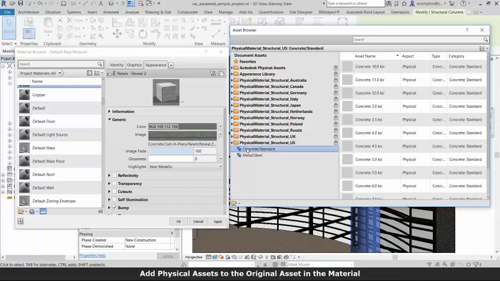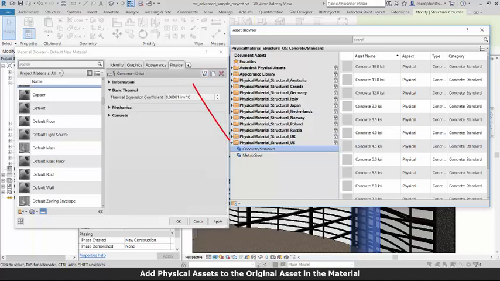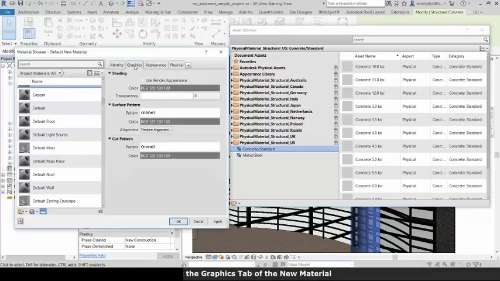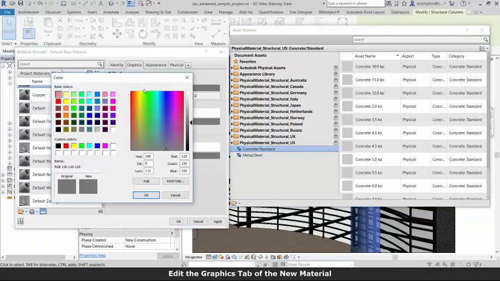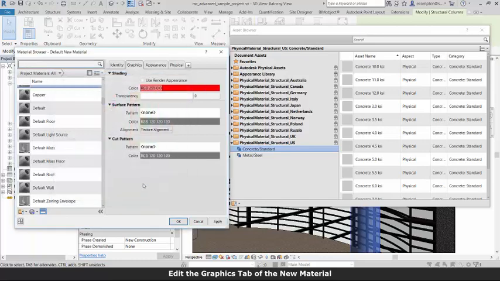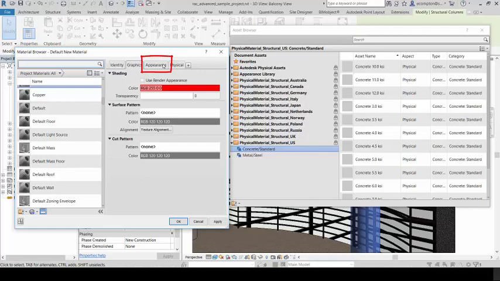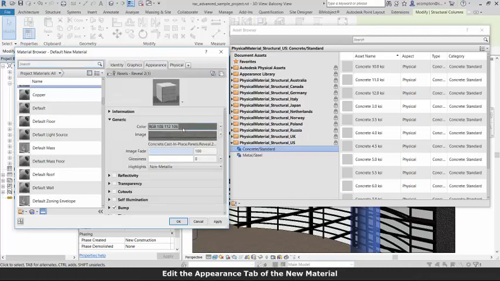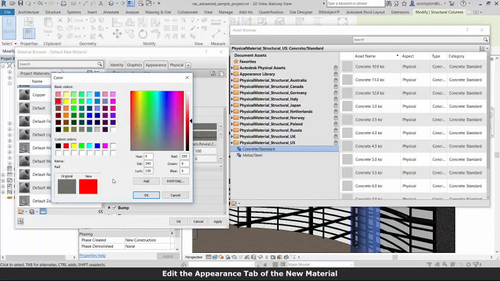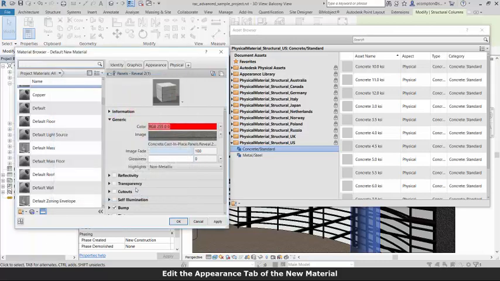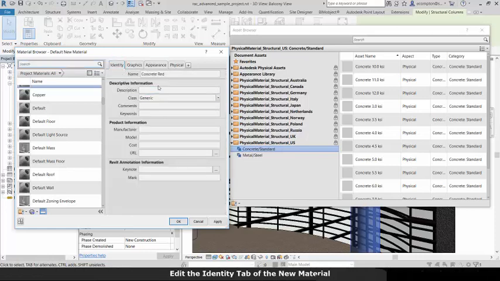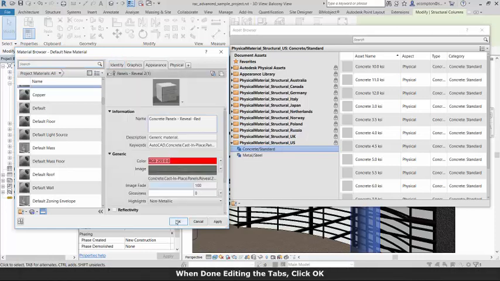We can also add physical assets to our new material. Let's edit our graphics color to red, and our appearance color to red. When we're done editing, we click OK and our material browser closes.